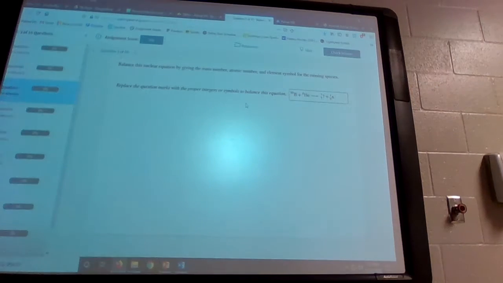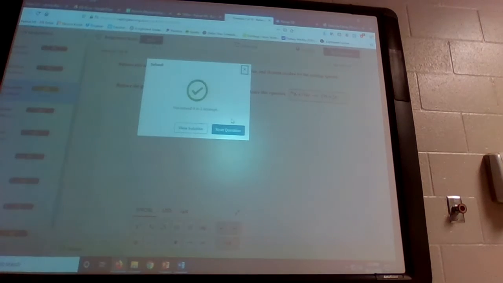So I'll actually go ahead and type that in on my end, just so I can get that green box going and feel better about myself. So I have 7 here, and I have 13 here, and that gives me nitrogen. Check answer. Boom.